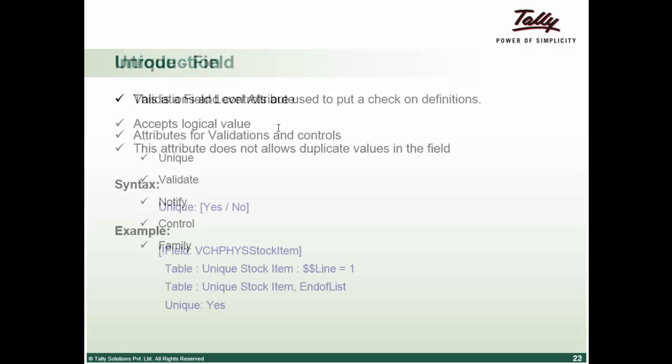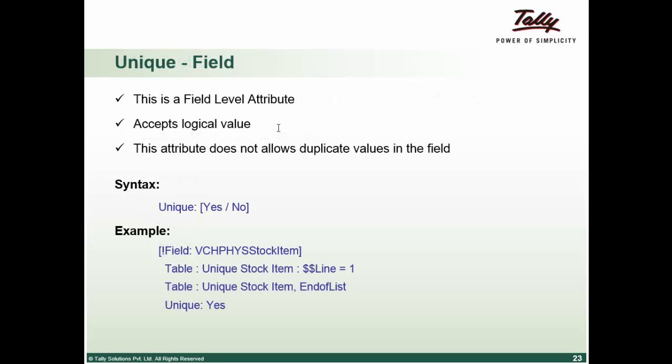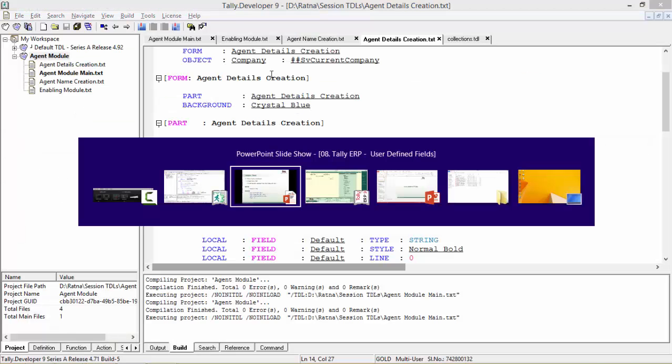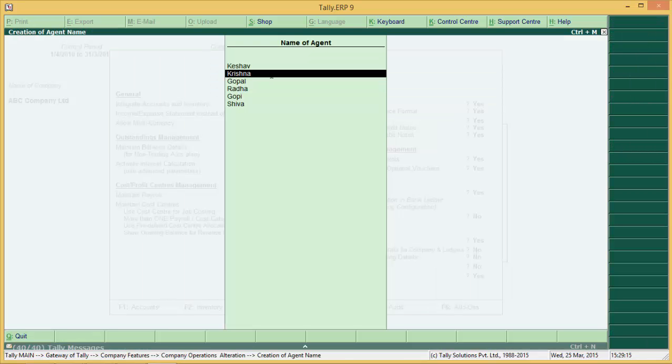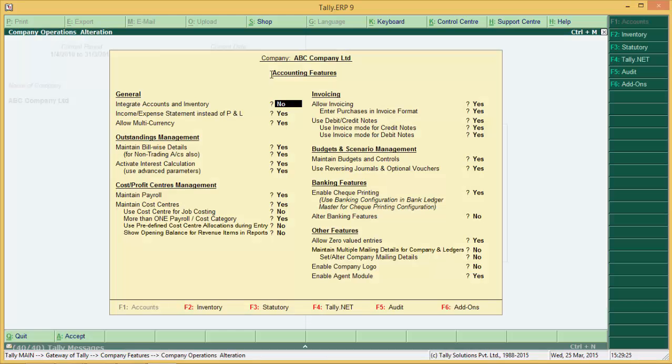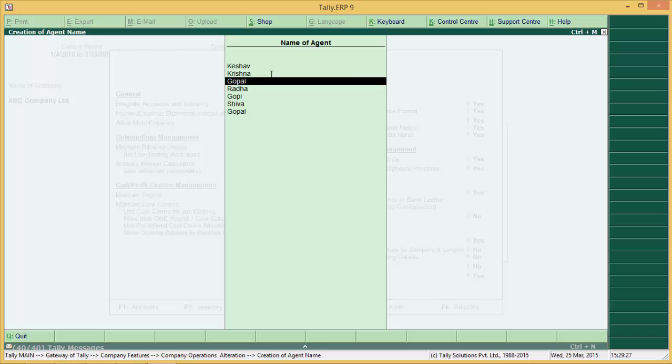The unique attribute can be used at field level. It accepts a logical value, and as it suggests, it does not allow you to duplicate the field value. Now, where do we do this? In Tally, agent accounting features. Here, I have already given these names. Now, if I provide Gopal, it is allowing me to give Gopal for the second time, and if I accept and I go back, I see that I have Gopal twice, which is incorrect.